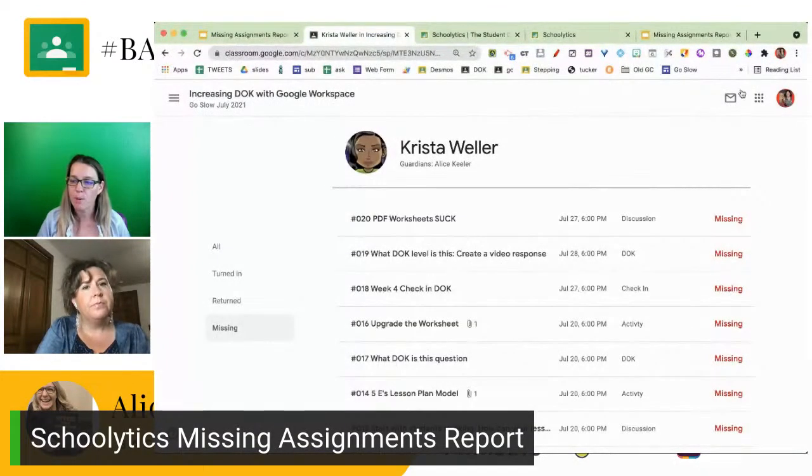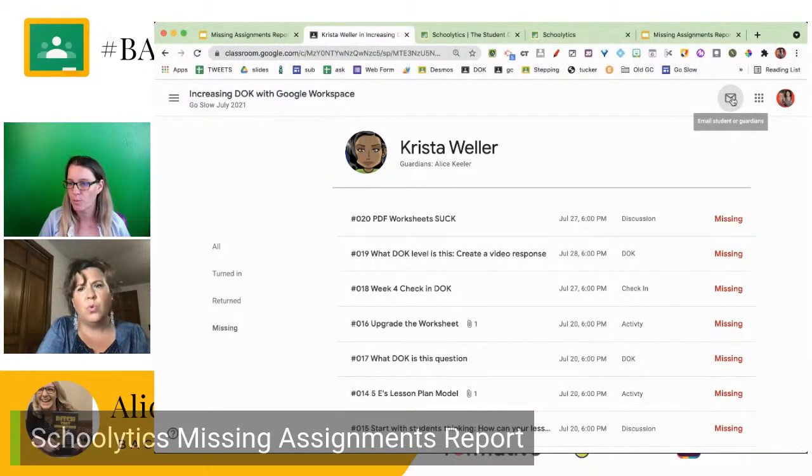into something. Now, if I come up to the upper right-hand corner, you can see that it has an email icon or an envelope. I'm going to click on that, and it allows me to email the student or guardians. Why is this not opening?